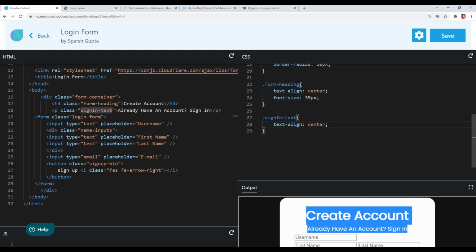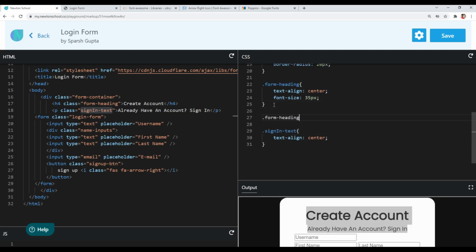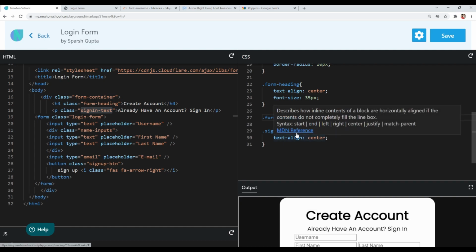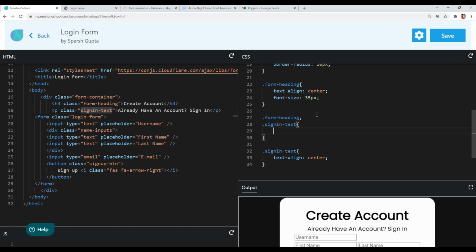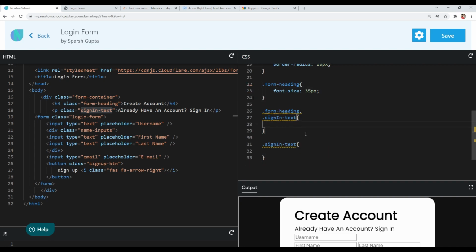So what I will do is basically combine both selectors using a comma, and give the similar styles that I wanted to give. We have text-align center in both of them, so we can remove them and add it in here. In this way, text-align center will get applied to both of the elements.